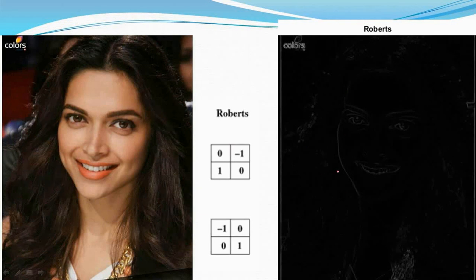I have directly taken the magnitude. So this is the magnitude. I have done mx square plus my square and taken the root of it. So I have taken the magnitude over here and I get this particular kind of image. Here you can see that the edges are thin and the brightness is less. So basically the edge values are a little less.